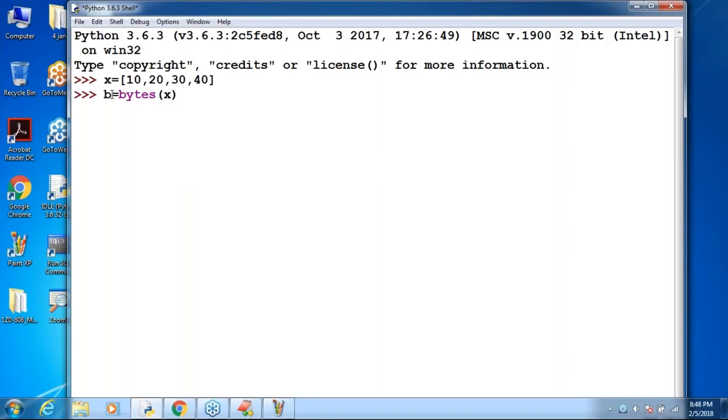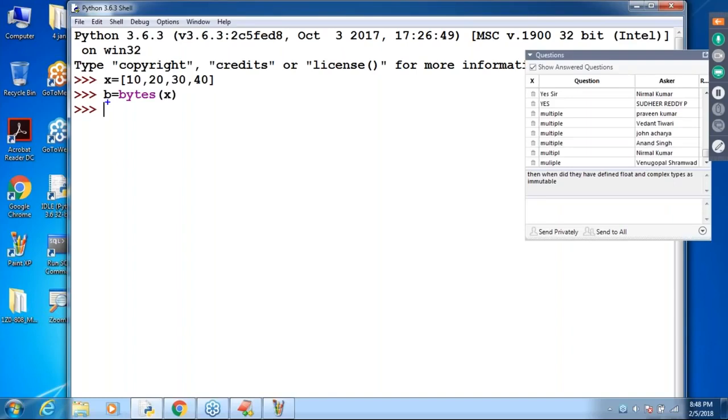Remember that, B is equal to bytes of X. Now this B itself is of byte data type. Are you getting that? This B itself is nothing but what? Bytes data type. Sir, how many values does this bytes type contain internally? Can you please respond? 4 values by default will be there.